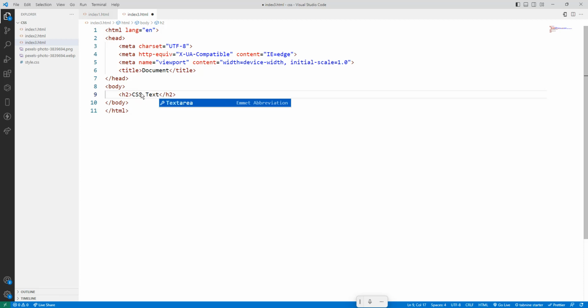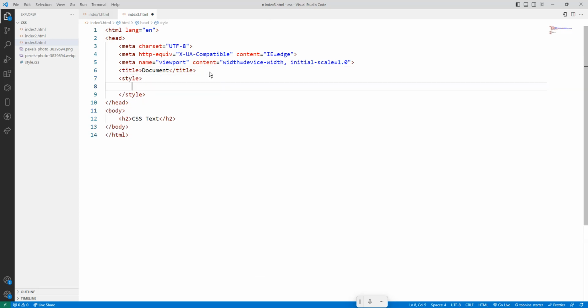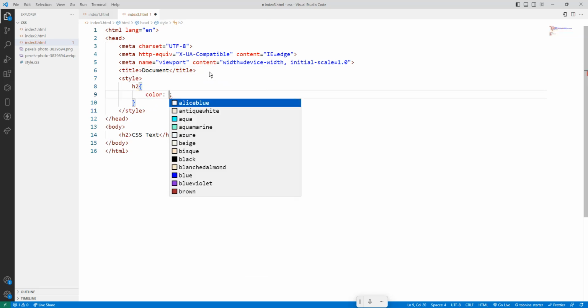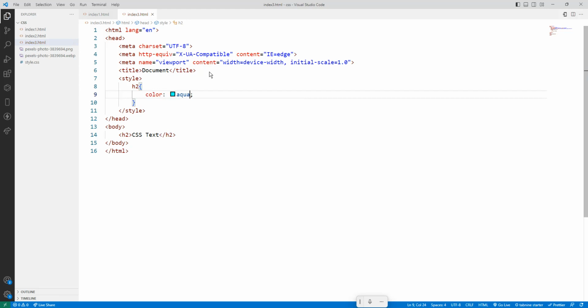Okay, what is the CSS text? So for the text, I will just demonstrate what we can do. For text, we are going to write a color. So what is the H2? H2 is a header. It contains a text. So I am applying a color. Aqua is one color. So you can do the color. And on text we can apply color and text alignment.